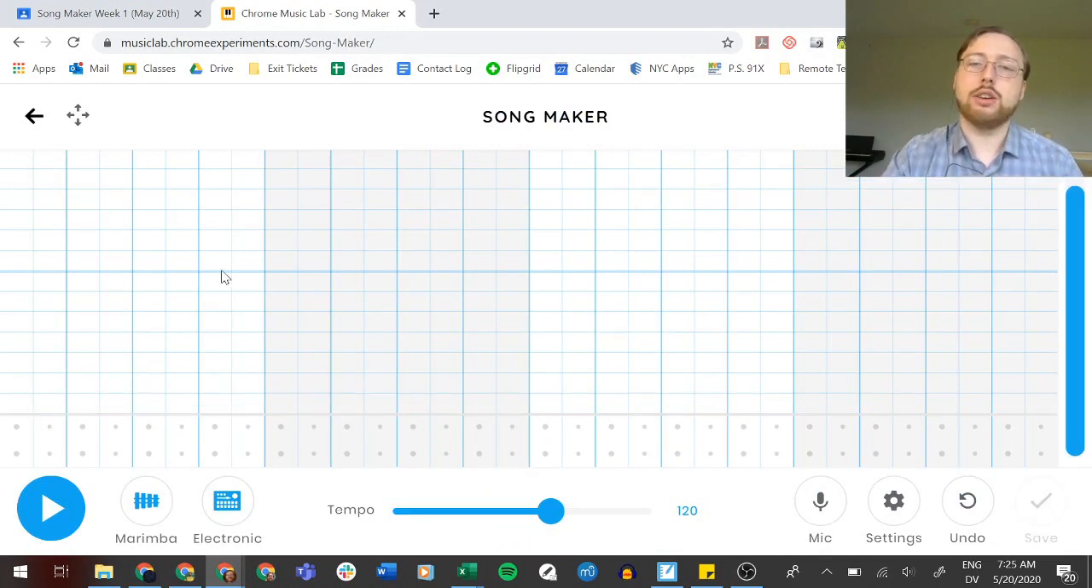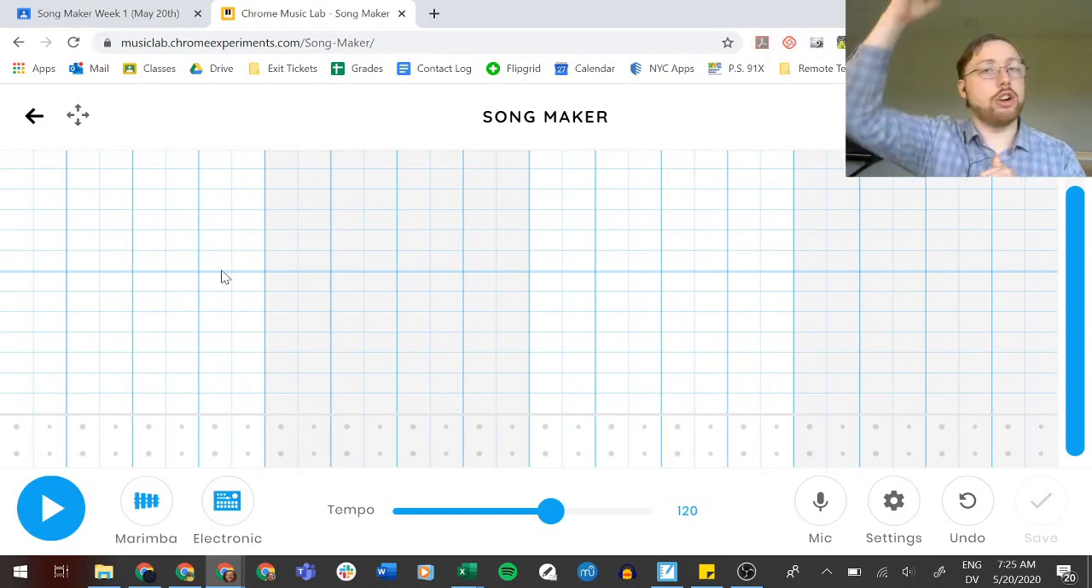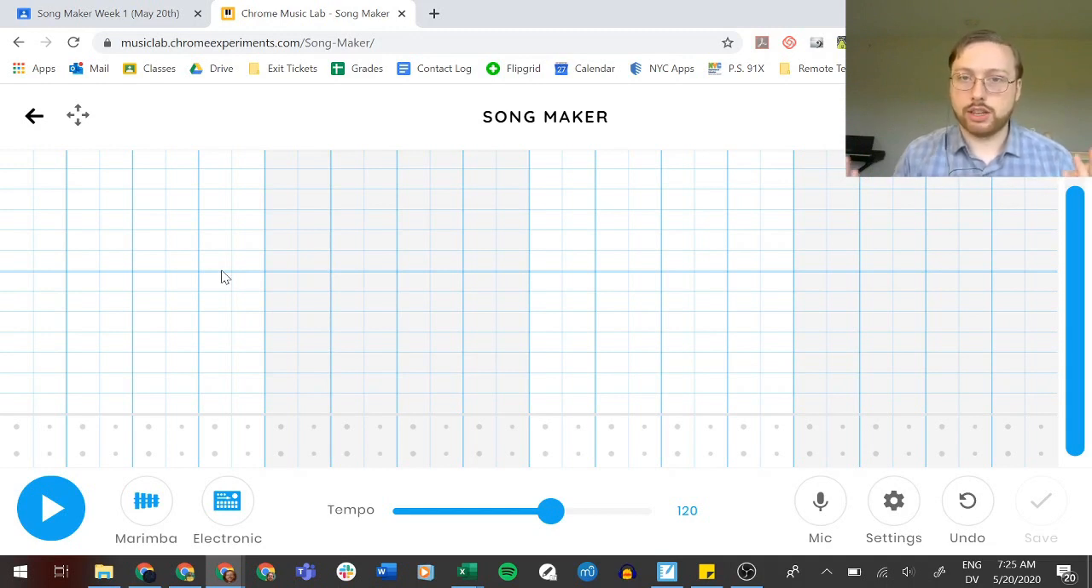So if you want to make your composition longer or shorter, if you want to add higher notes, if you want to make different subdivisions, that means how many sounds are in each beat, if we went up to 4, for example, you would do that in this settings page.